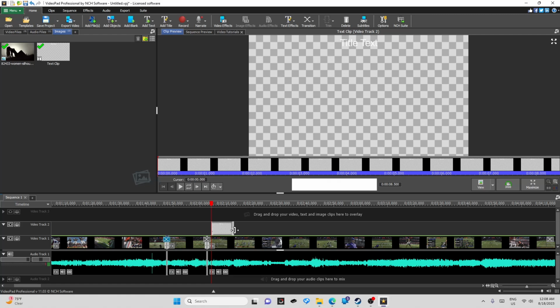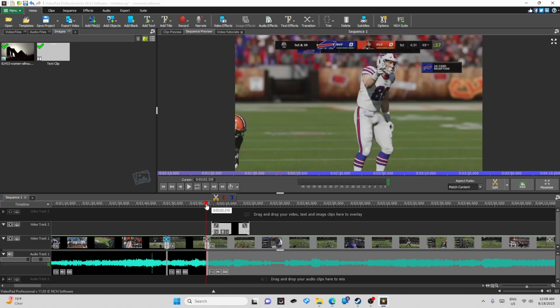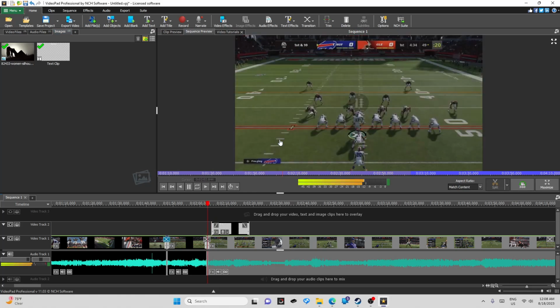You see how I got right here at the edge? You can make it shorter or make it longer. Okay? So I'm going to click on the main picture. I'm going to go a little bit before where I want the text to pop up. And I'm going to test it out. Title text is right there.